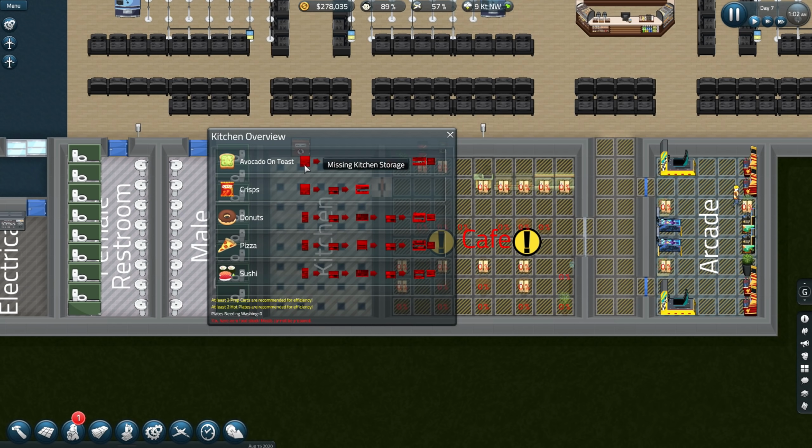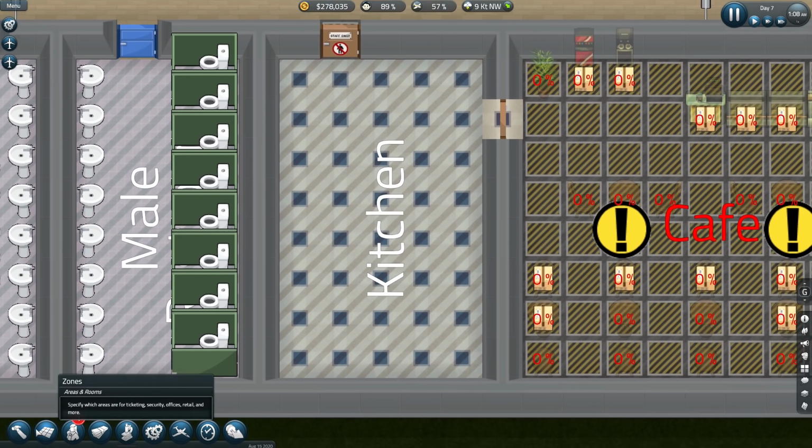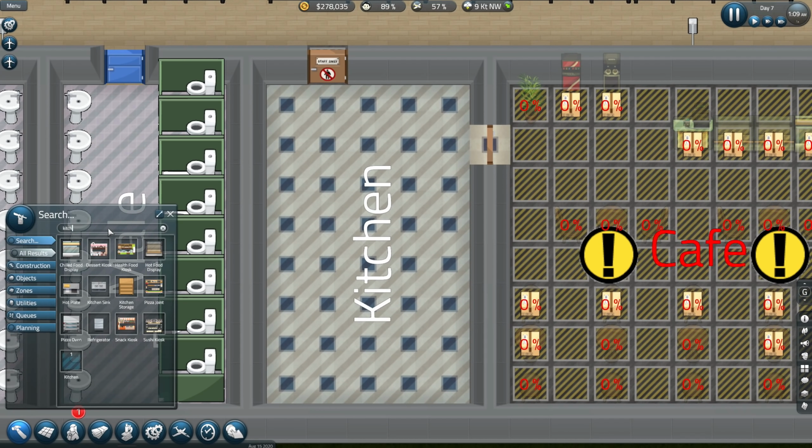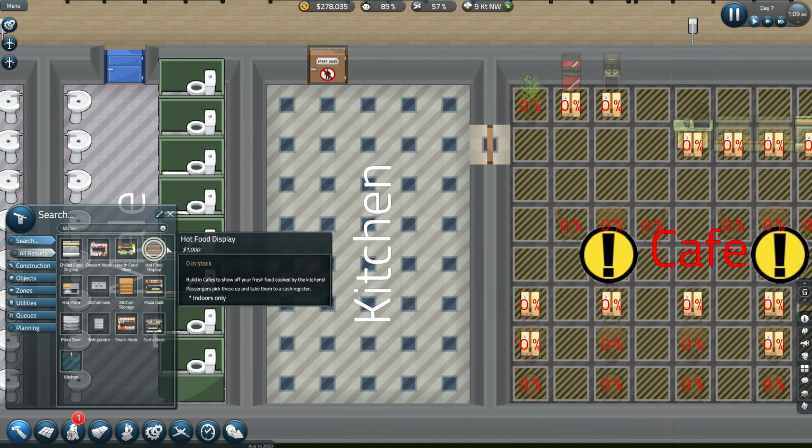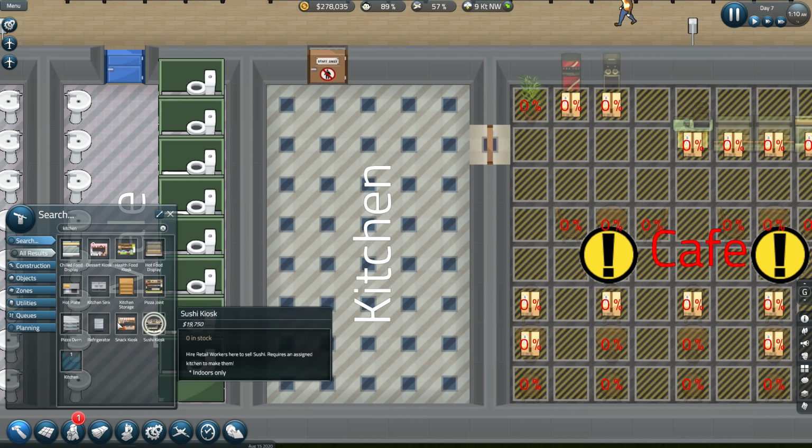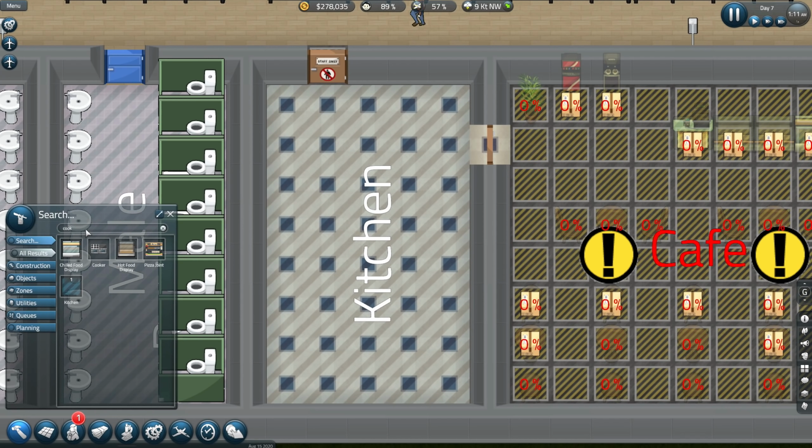And what we can see is that you need kitchen storage, you need prep carts, you need cookers, you need hot plates, and you can send things like avocado and toast out to either the hot food display in the cafe or a health food kiosk elsewhere in the airport, which I think is really cool. So what that says to me is that I want to go in here and sort by kitchen, and we want to get ourselves things like, well, we're going to want cookers to start with. So if I search for a cooker, I can go ahead and get one of those there.